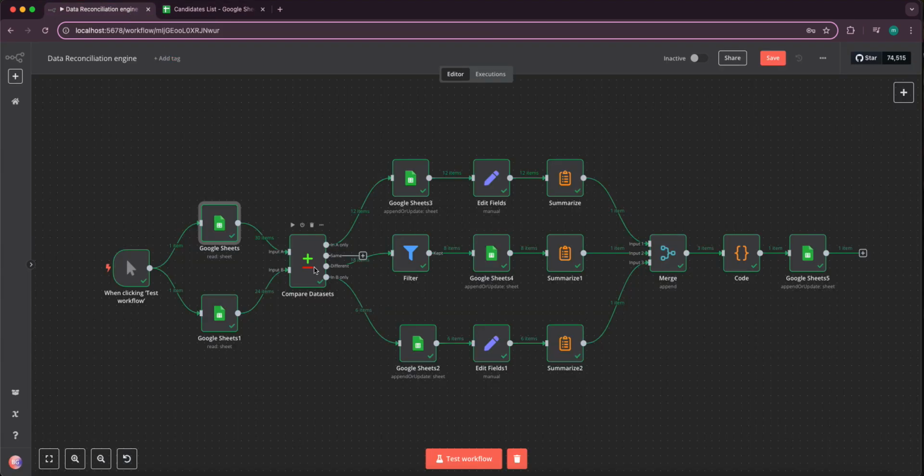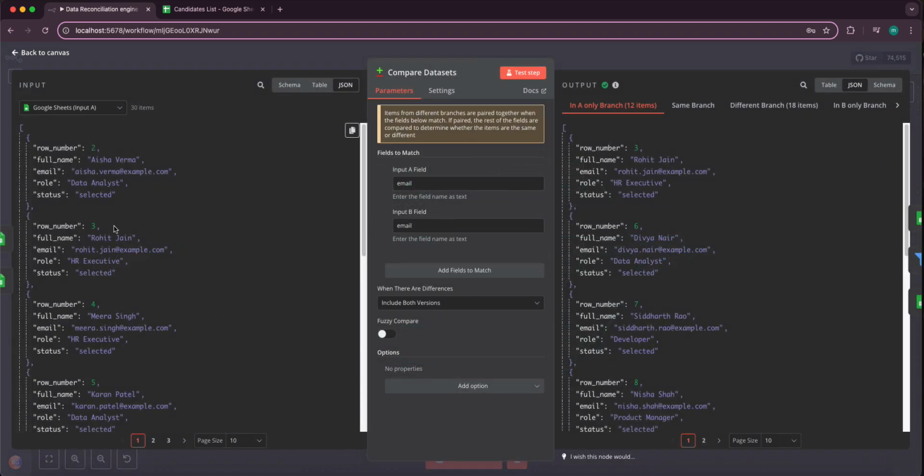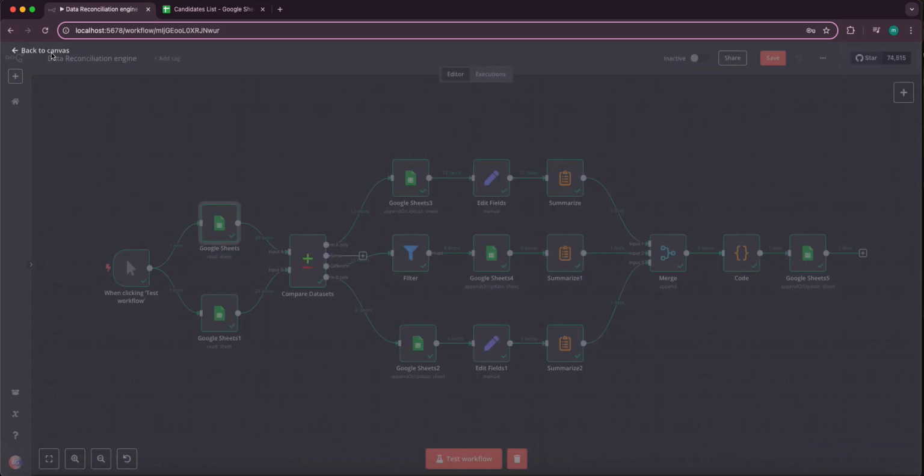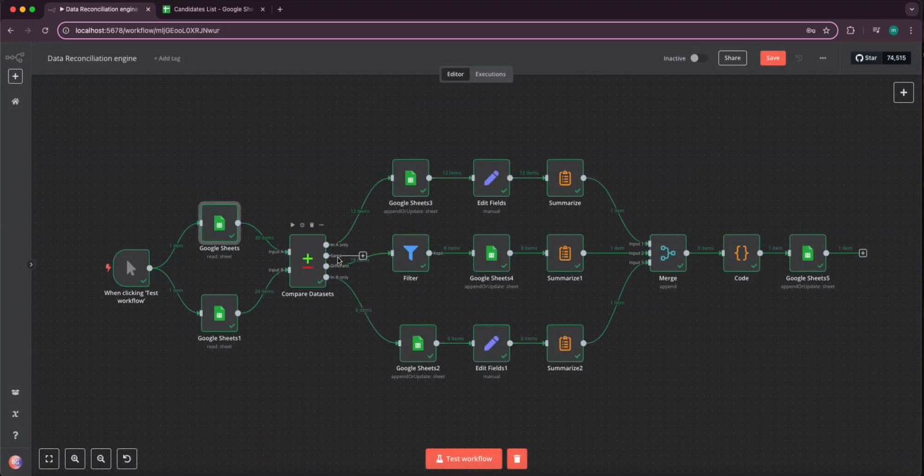Before I explain all the other remaining outputs, I would like to dive deep into this compare datasets node. Here I have matched these two datasets by using email as the primary key. You can use the candidate ID or any other unique ID which you have. Basically, we have to make sure that the column we are using is a unique identifier for each row.